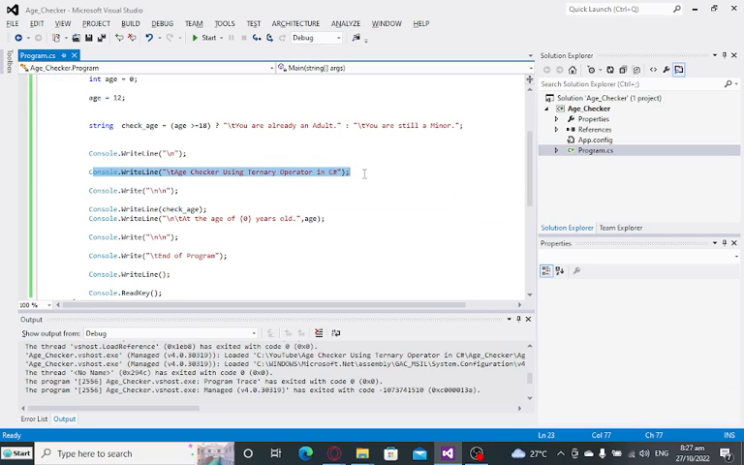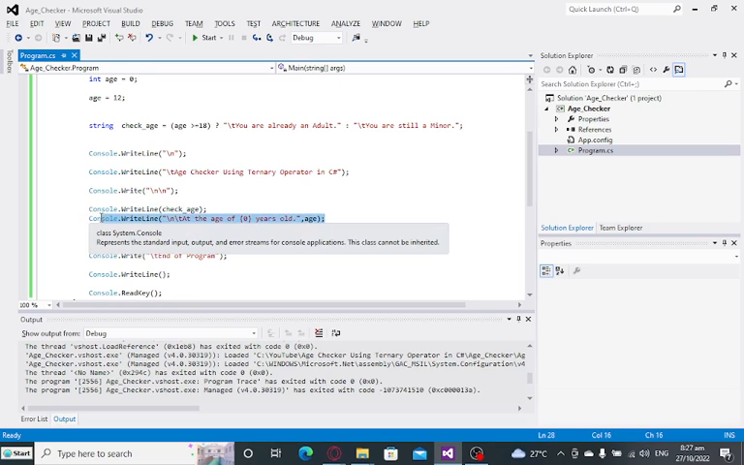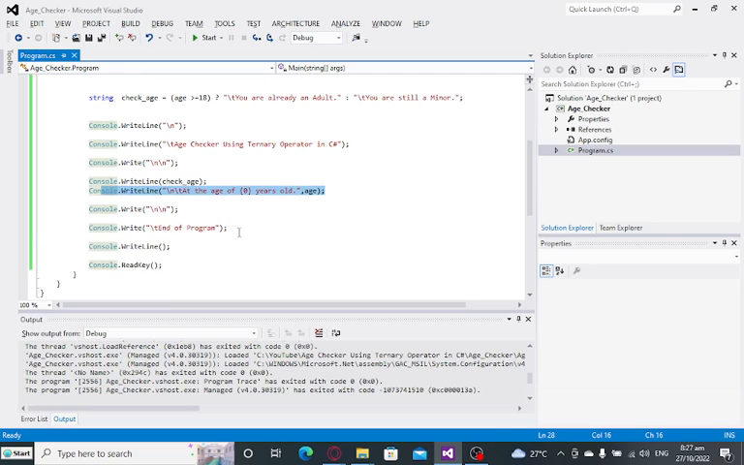Title of our program, Age Checker Using Ternary Operator in C#. We will display here the remarks and then the given age, at the age of years old, age, and a program. Console.WriteLine and Console.ReadKey.